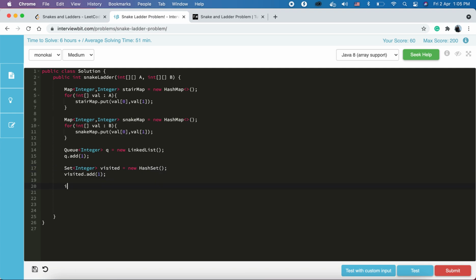Okay, and I need the steps, the dice. I think I will write the dice count. Right now it's 0 because I'm at the 1. So this is the while. In the while loop, I will check if my queue is not empty, then I keep on processing. Otherwise, I will return -1.